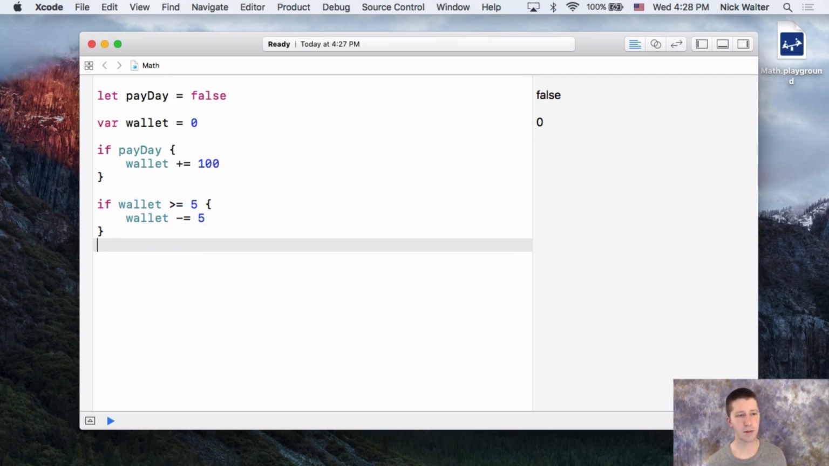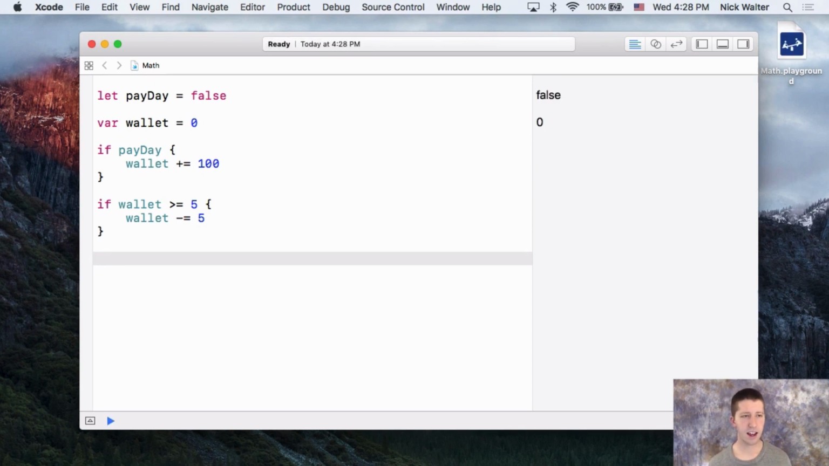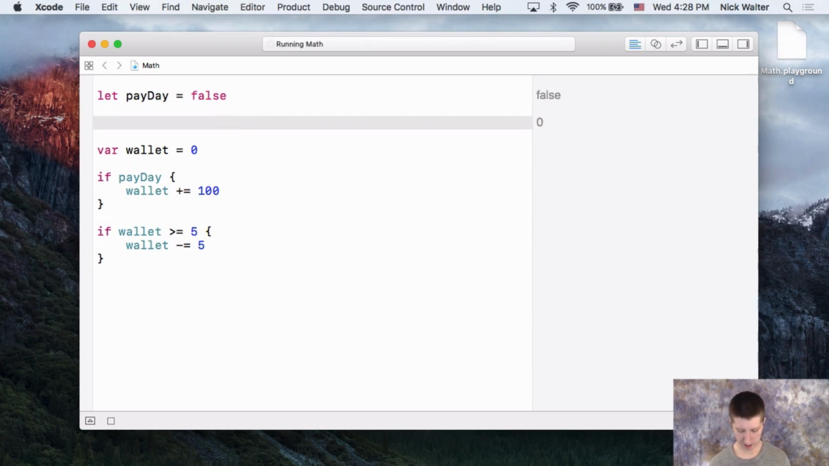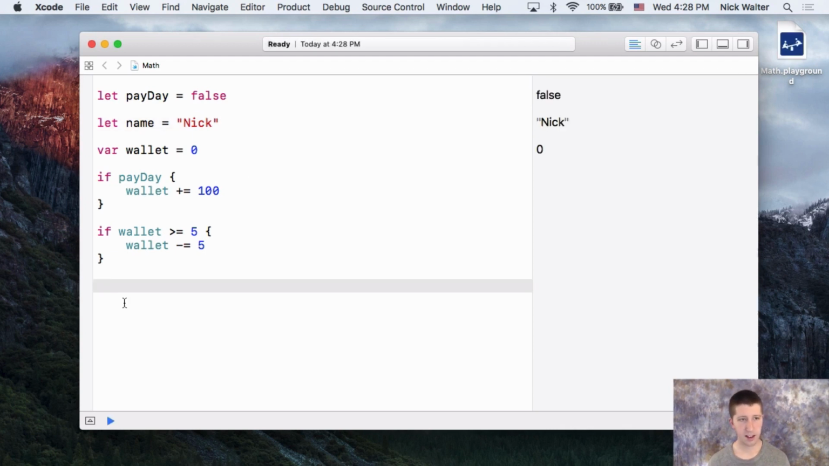So let's go through one more example where, let's add something on here, like let name be equal to Nick. Okay, so we're going to say if your name is some certain name, you get like a special discount or something, right? Or like on your money or whatever. So we're going to say, in fact, let's do this. Let's put this if statement inside of here.